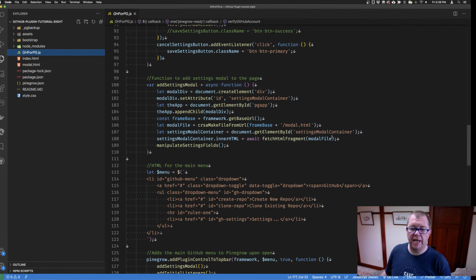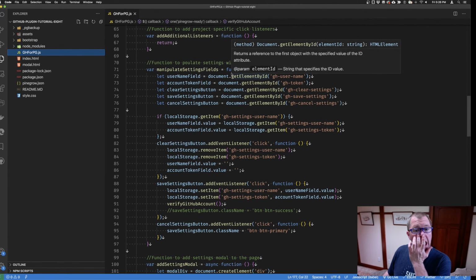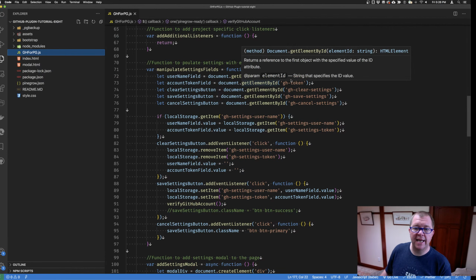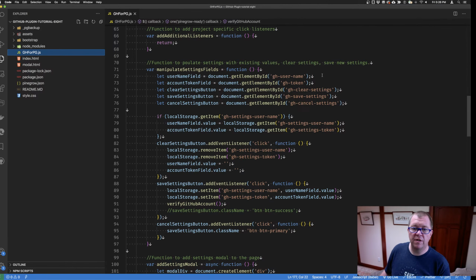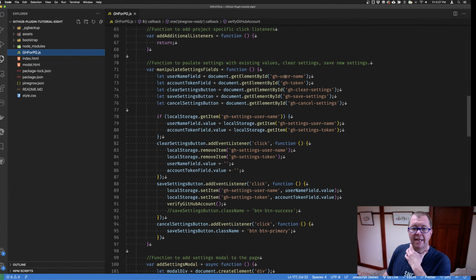Okay, so then once we get that back, we go to manipulate settings field. If we look at this manipulate settings field function, the first thing we do is get our form field for the username. I'm not actually sure that's the correct ID. Oh yeah, it is. GitHub username, GitHub token, GitHub show token. So we get the two form elements for our username and token. We also get the three buttons so that we can put click events on them.